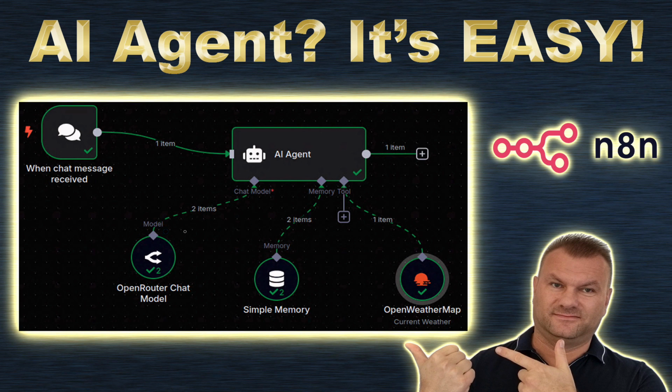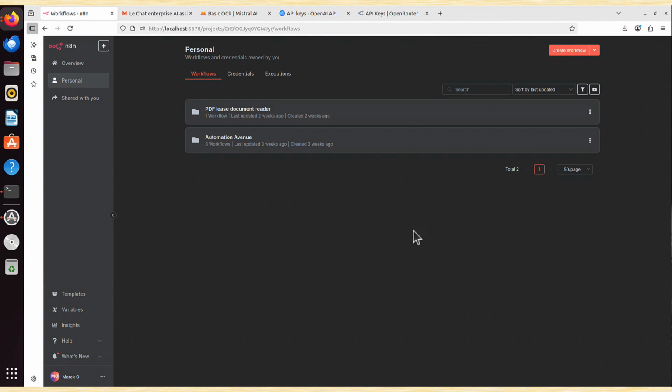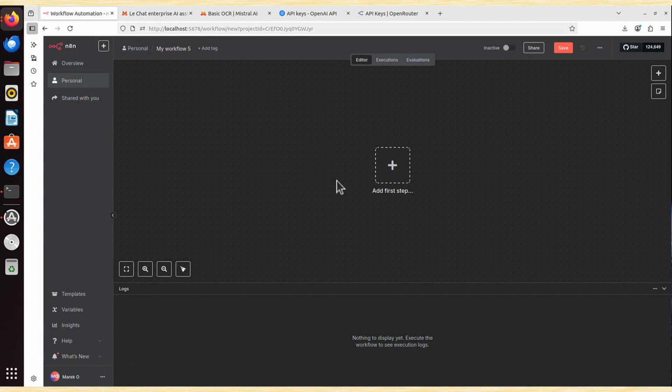But as I said, it's optional, so it's your choice if you want to watch that one or not. Once you have n8n up and running, we can start creating our workflow. By default you will see nothing here, no projects, but you will have that Create Workflow button. That's what you want to click, and that's where you start building your workflows in n8n.